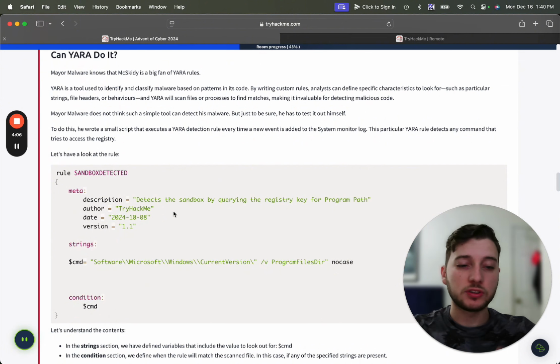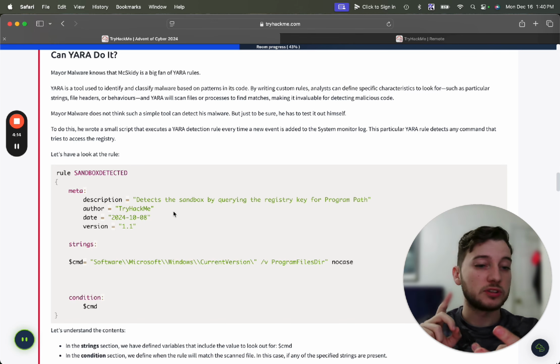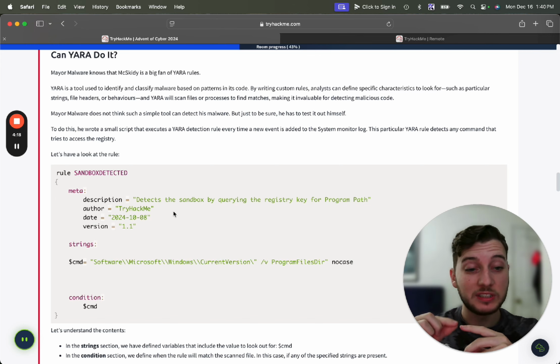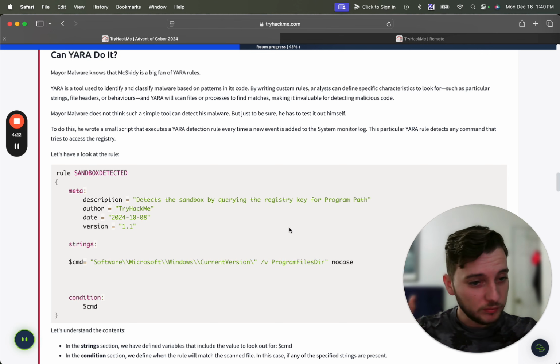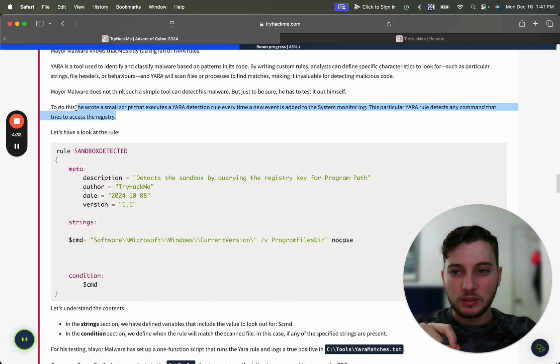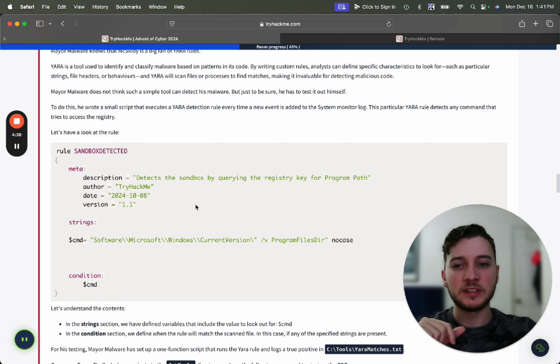Introduction to YARA here. So what is YARA? Well, it's a tool that's used to identify and classify malware based on behaviors, strings, file headers, etc. A lot of blue teams and analysts use this to make sure malware is not being run on endpoints. So this is a small script that Mayor Malware wrote in order to test whether or not his malware would be detected.